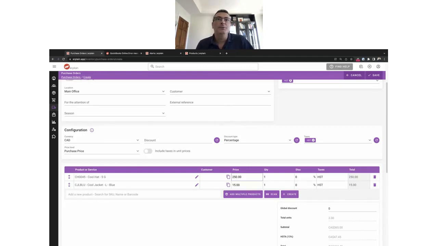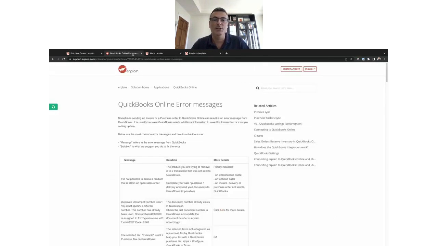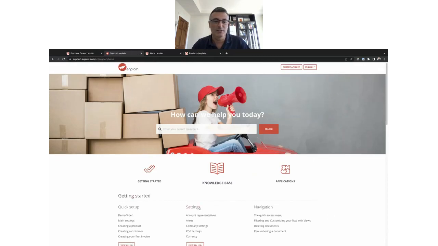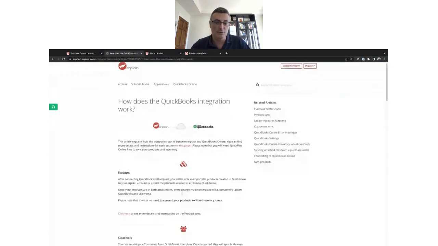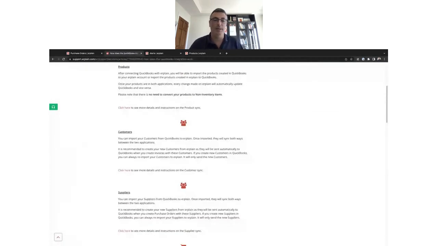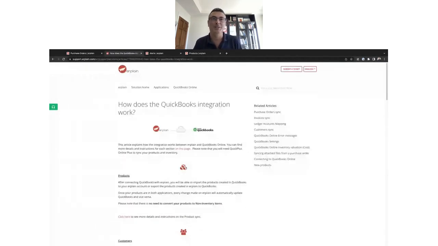Question here, if you use Erplain to do the invoices, will it automatically update QuickBooks? So yes. To have more details on the integration with QuickBooks, you can go on the Help Center, and you see there is a QuickBooks section. How does the QuickBooks integration work? It's a great resource to understand how we work with QuickBooks, but I'm still going to answer your question in more details.